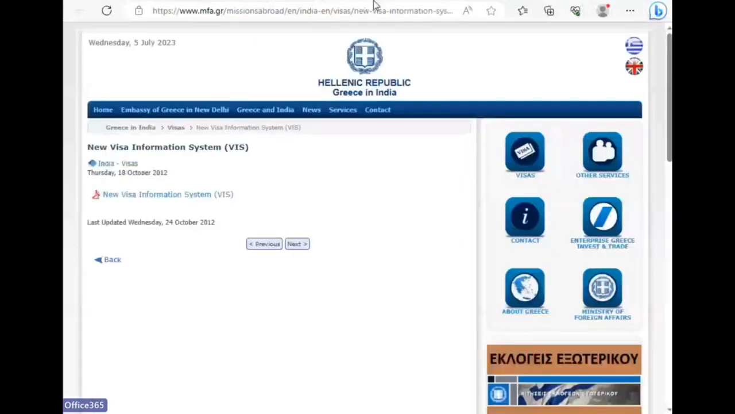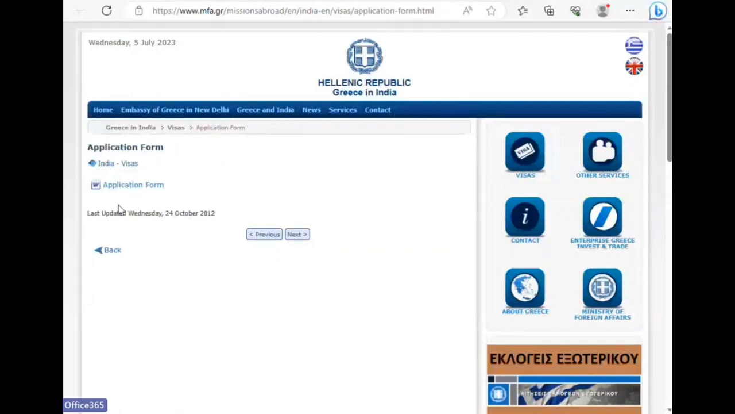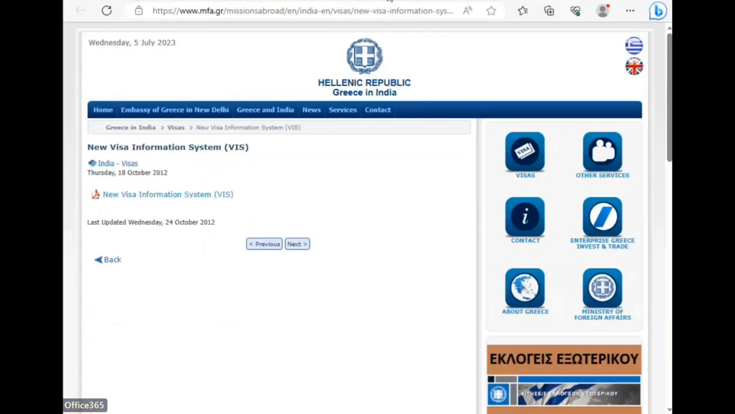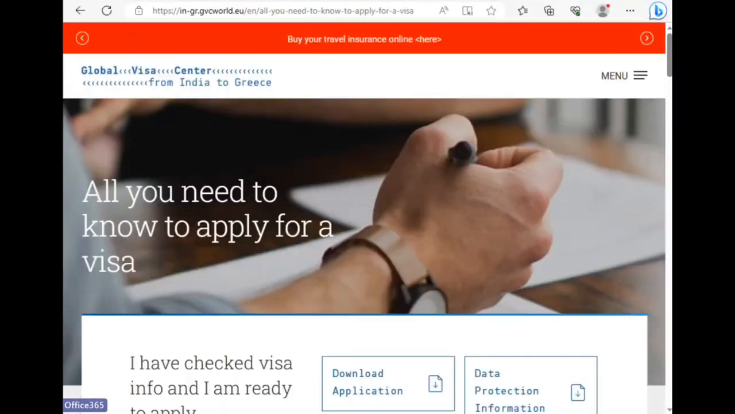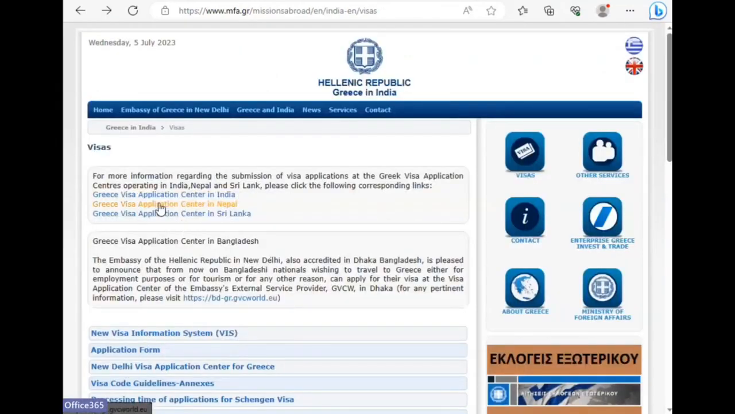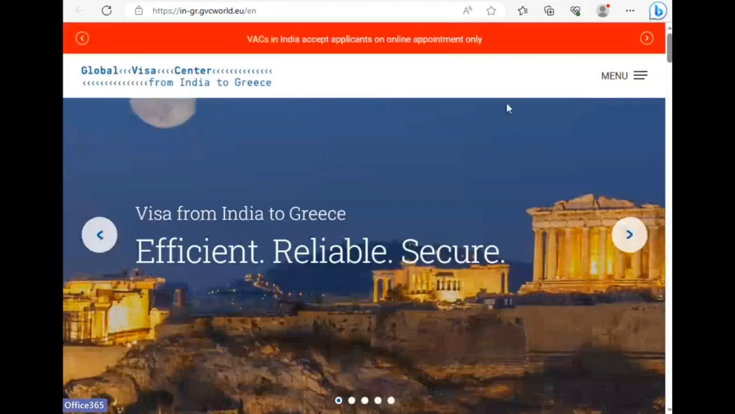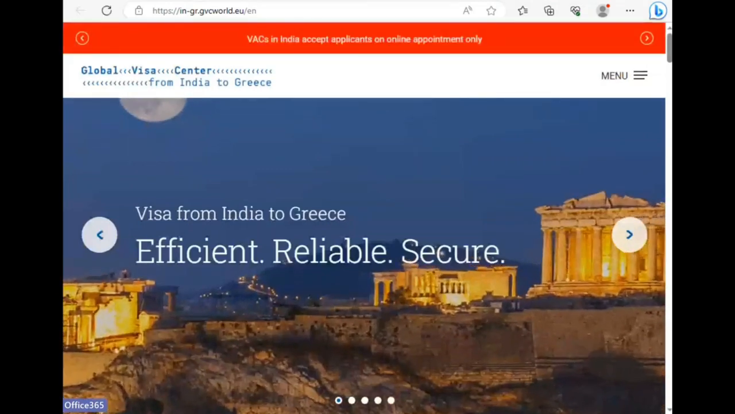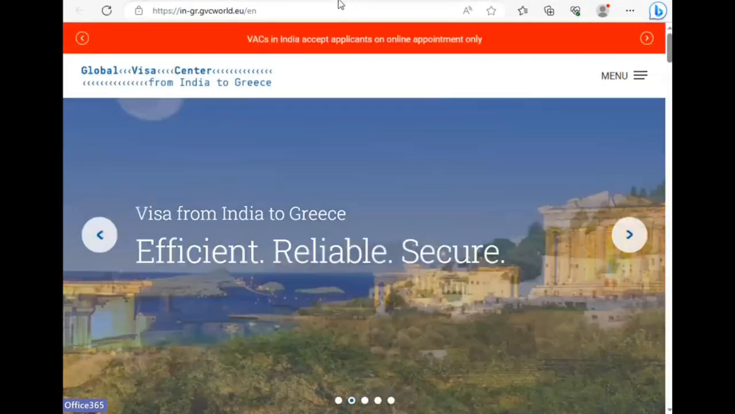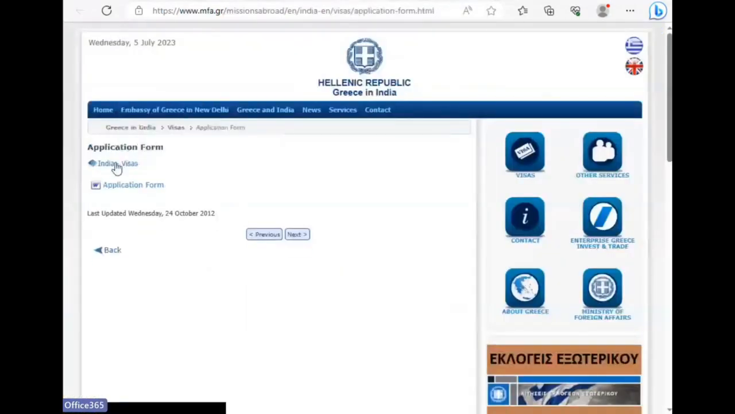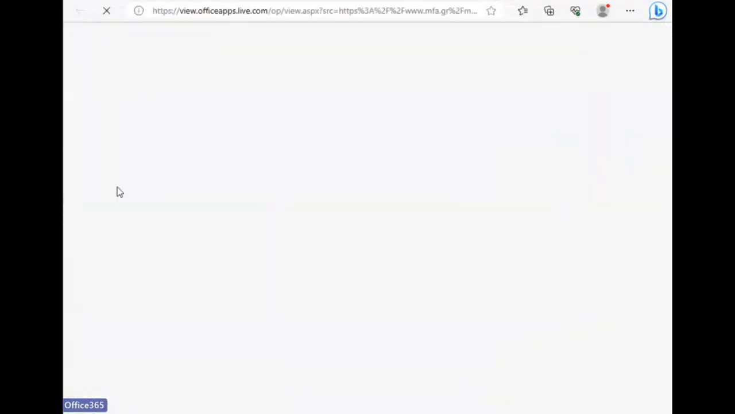Now, if you want to see the form, it is here. Yeah, this is the form. But if you open this with the application center in India, this is where you're going to get relevant information. We can go through the form, but there's another way that I want to discuss with you guys.